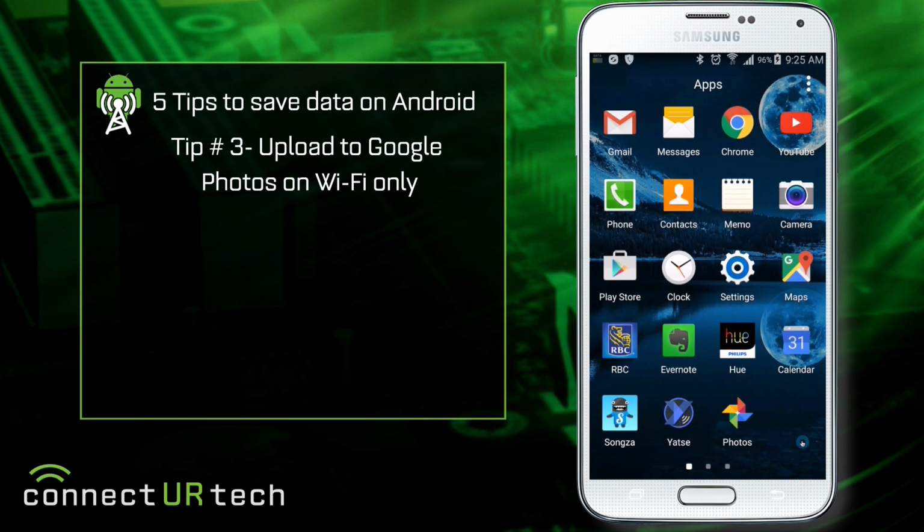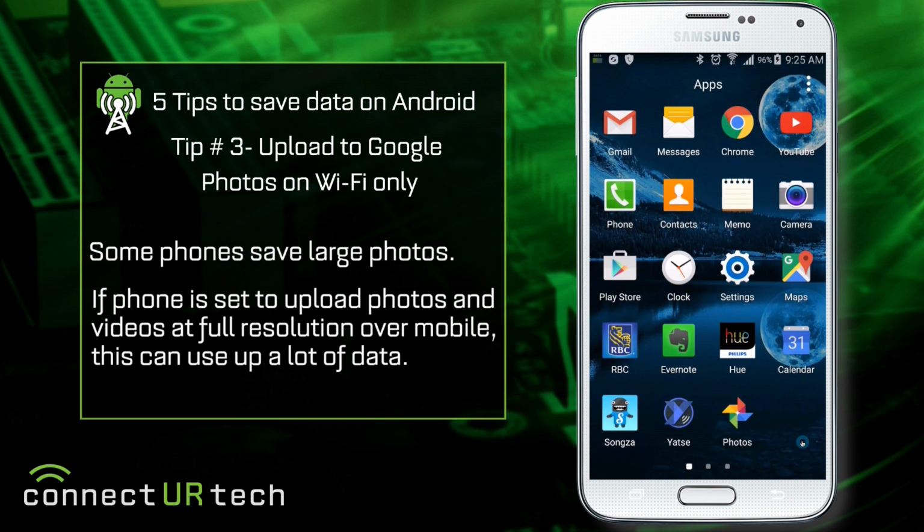Depending on your phone, your photos could actually be quite large. And if your phone is set to upload your photos and your videos to Google Photos over both mobile and Wi-Fi, it will actually chew through your data pretty fast.